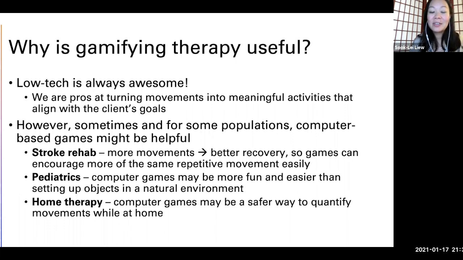On the other hand, though, there are times when you might not be able to do that. So for instance, if you're doing telerehab or some sort of remote therapy, or home therapy where you can't necessarily be there monitoring them all the time, then games might be a better and safer way for them to do the same actions at home. And they also let you quantify the movement so that you can monitor them remotely.